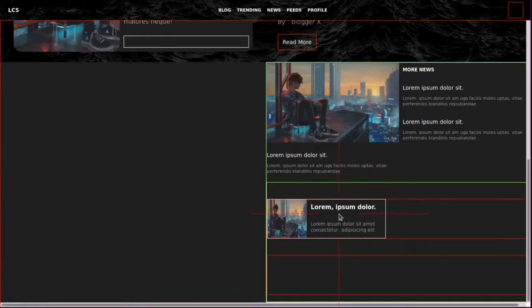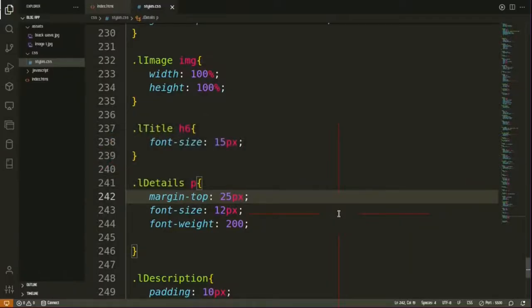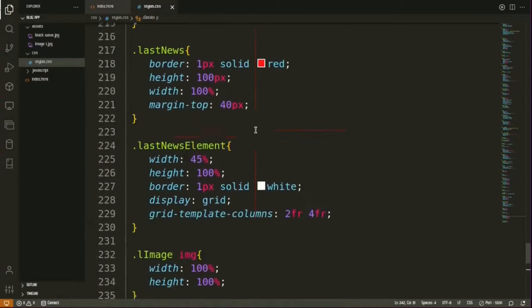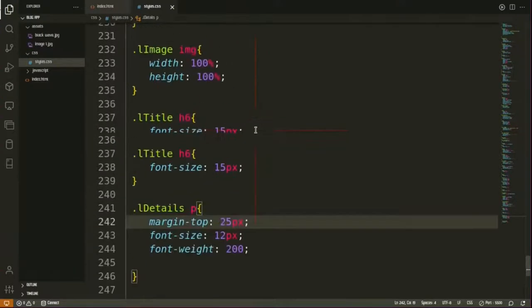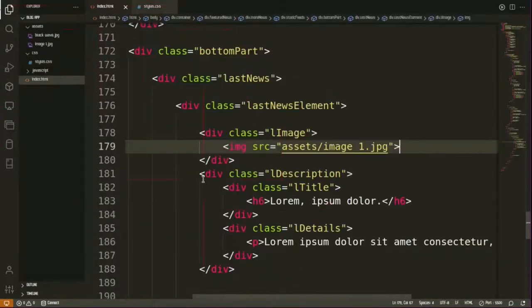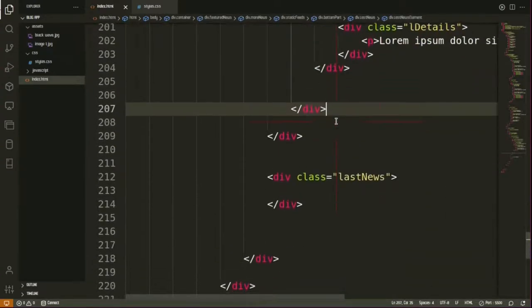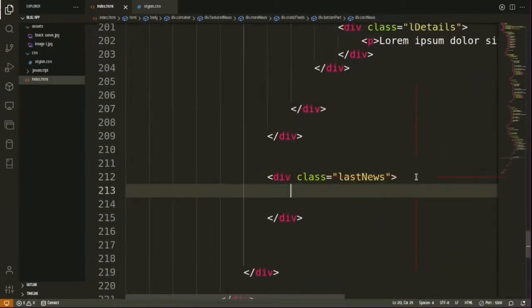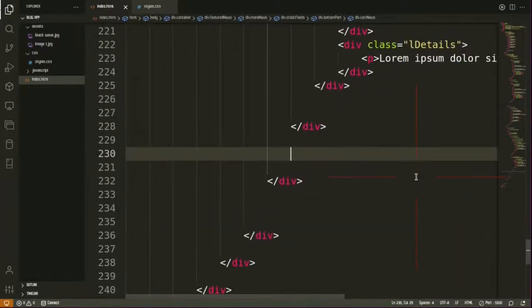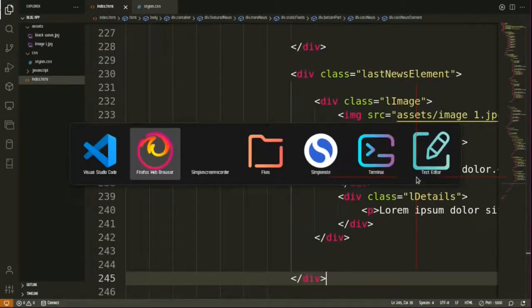We are just going to copy and paste it a couple of times. So within the HTML, we're going to copy the last news element 2 times. I'm going to close it so it is in. I'm going to copy here and paste it again, and the second last news I created, I'm going to paste it here too, and paste it one more time, 2 times. Let's see how it looks now.